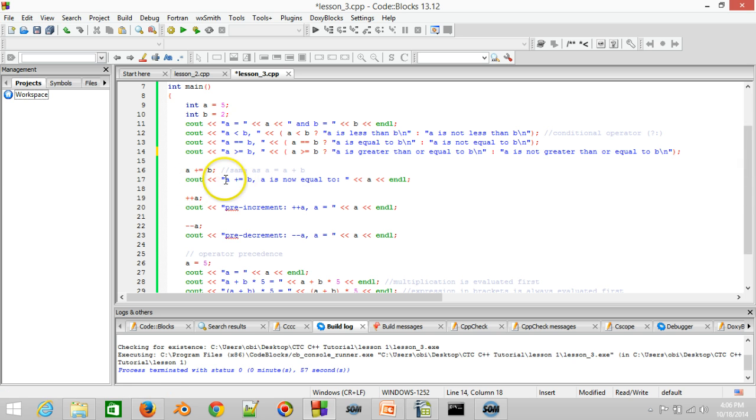Here we have our compound assignment operator. Basically, this A plus equal B is the same as A is equal to A plus B. So it's kind of a shorter way of writing the same thing. Here we have our increment and decrement operators.